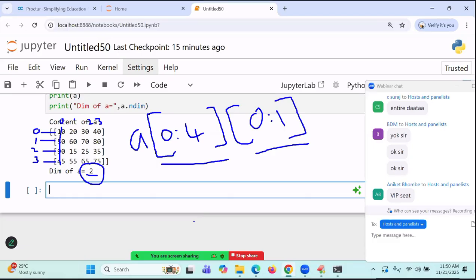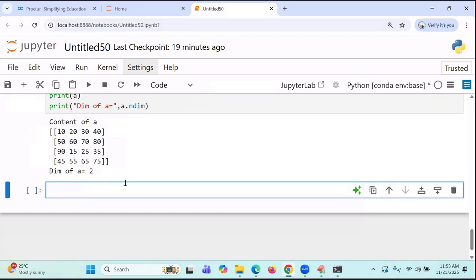How will our Python environment take it? First row. What rows? All rows. What column? 0th column. It will give you what values? 10, 50, 90, 45. Is it not getting the column or not?